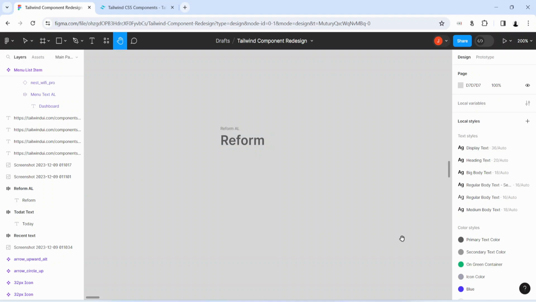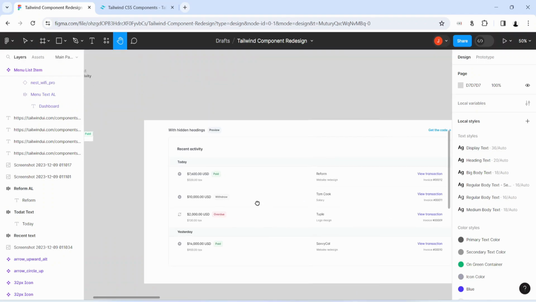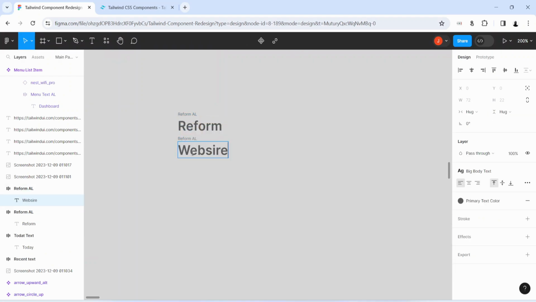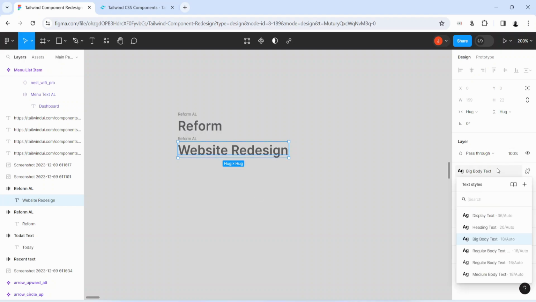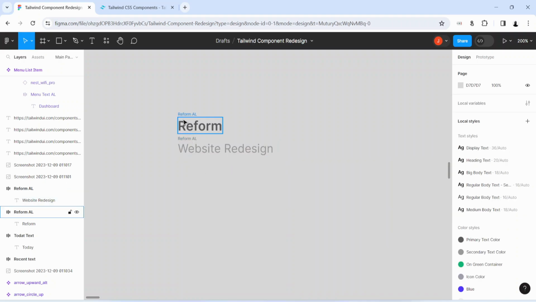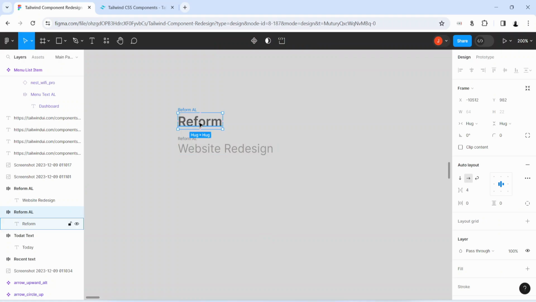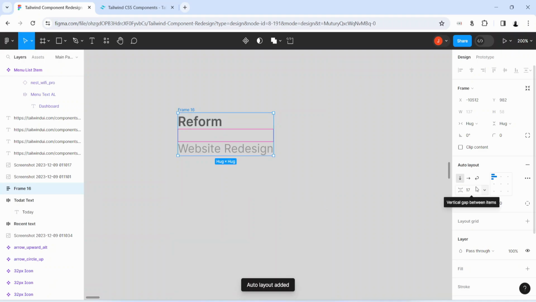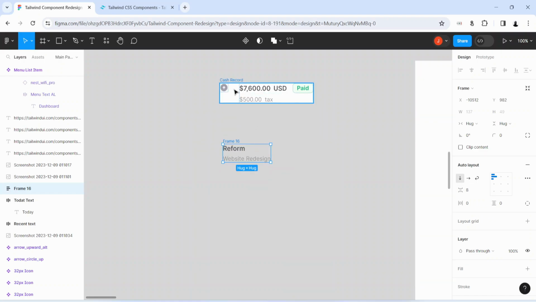Then there is another text right under reform, which is, I think, website redesign. Let's come here, let's duplicate the reform text and use that for website redesign. Now keep the website redesign text selected and change the text style to regular body text. And don't forget to change the color of this text to the secondary text color so that we can have that visual hierarchy between this and this. And that's fine. Now I would put both of them inside one auto layout, and I would set the space between them to 8, right? It has to be consistent as the space between this line and this line in this auto layout. So I'll keep that there.